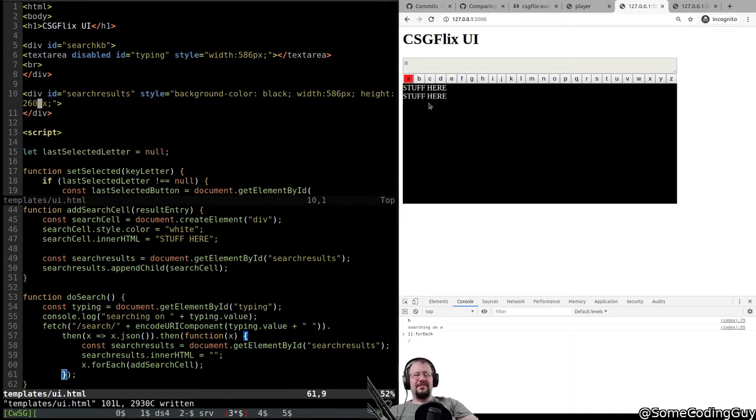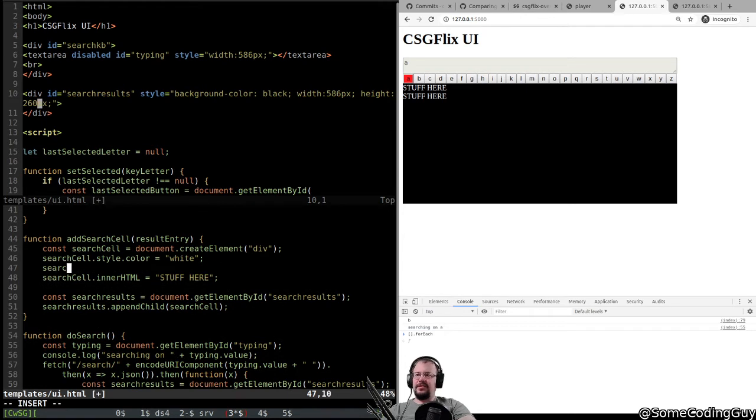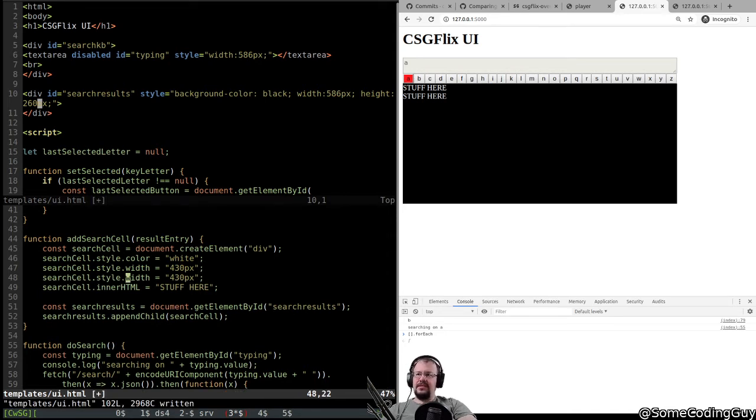Yeah, there's our two. Okay, now minor layout glitch because we want these to sort of take up their own space. So let's go and do that. Let's say that this search cell dot style dot width is going to be the size of one of these. So I know that my box art's 426, so we'll use 430 for that. And let's throw a height on there as well.